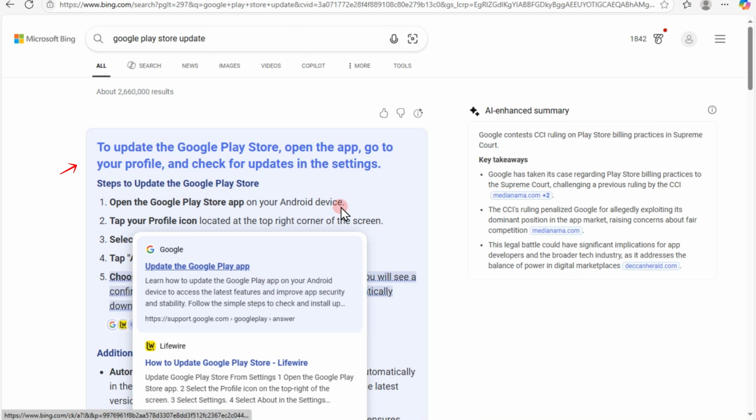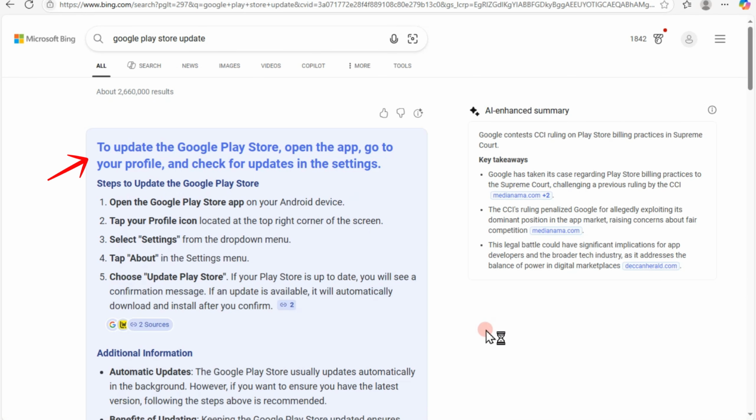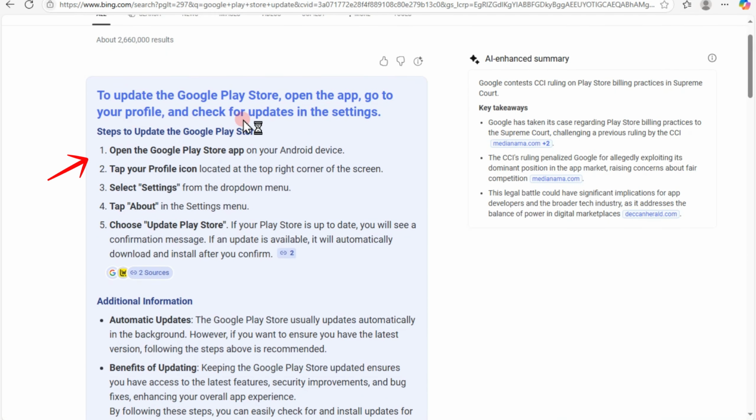Next is a data or update error. So you need to check for app updates in the Play Store, or if you're using iPhone App Store, try clearing cache or storage, uninstall and reinstall the application.